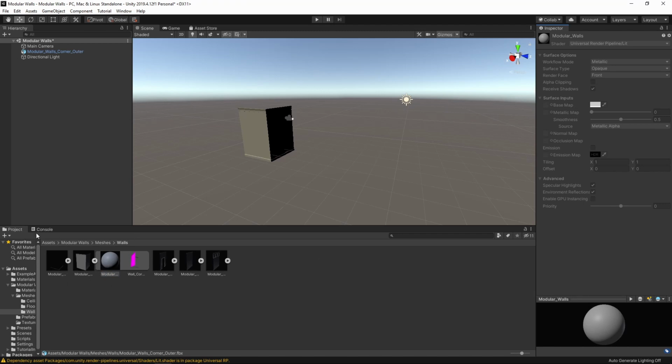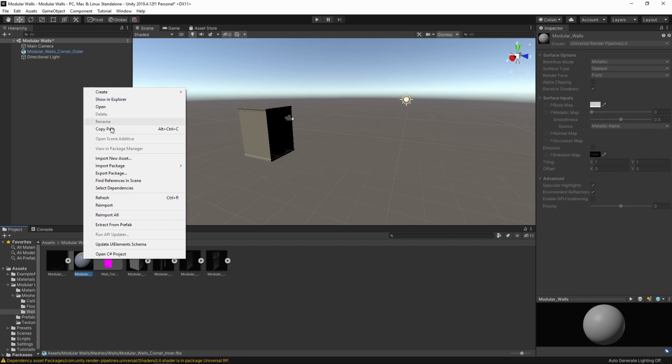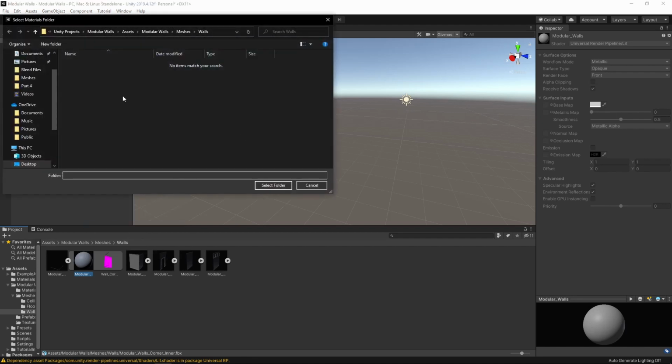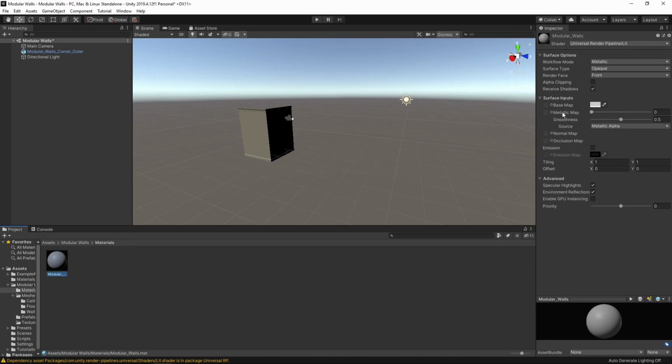And what we need to do is just break that out of the model. So what I'm going to do here is I'm going to start with my first piece, which is my inner walls. And I'm just going to right click the material and I'm going to extract from prefab. And if I navigate back to my materials tab and go into my materials folder and select that folder, that's now removed that material from that mesh. And if we go back to the materials folder, you can see it's in there. And if I select it and go over to here, you can see we can now edit this material.